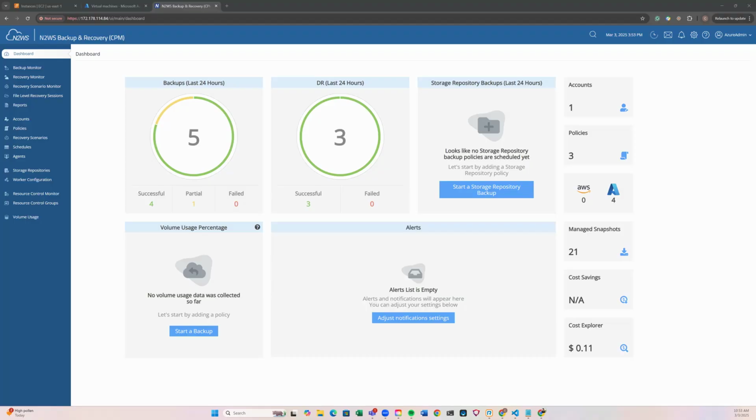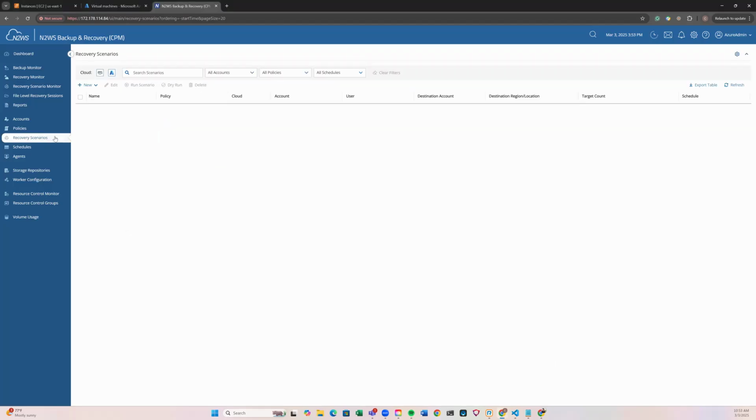On today's video, I'm going to show you how to configure recovery scenarios and why you would want to do them. Let's go ahead and get started. I'm here on my N2WS dashboard, and I'm going to navigate on the left menu to Recovery Scenarios. Recovery Scenarios is an automation feature that lets you recreate more than one resource at a time, meaning that you can recover in one single click multiple VMs or disks, and they are all based on your policy configuration. So let's go ahead and show you how to do that.